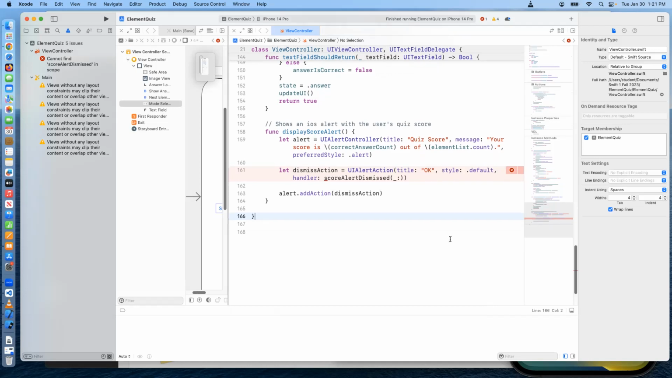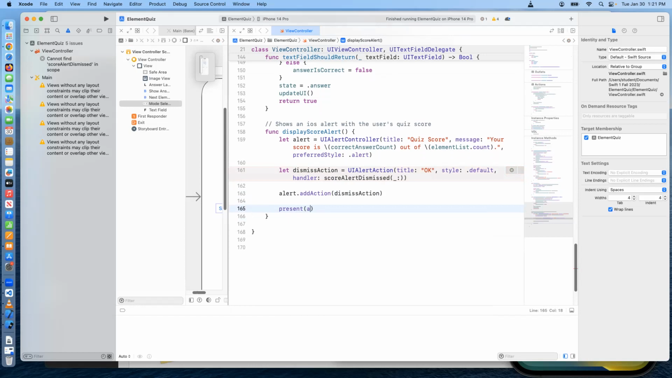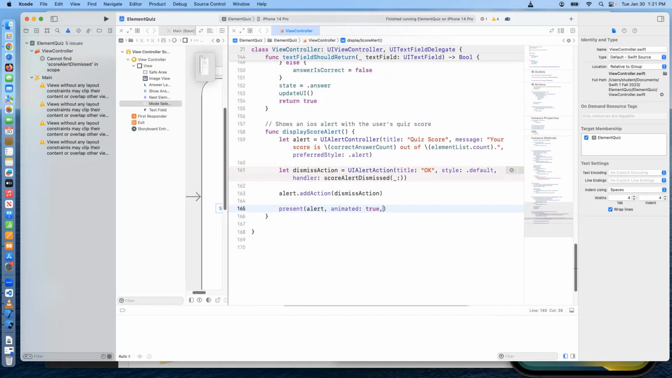And I'm going to click done on that search thing. All right, so that was one thing fixed. Now that we've added that, I'm also going to add here this present statement, and inside the present statement, I'm going to say, what am I presenting? Basically, the alert. Is it animated? We're going to say true, so it looks cool as it comes in and out of the screen.